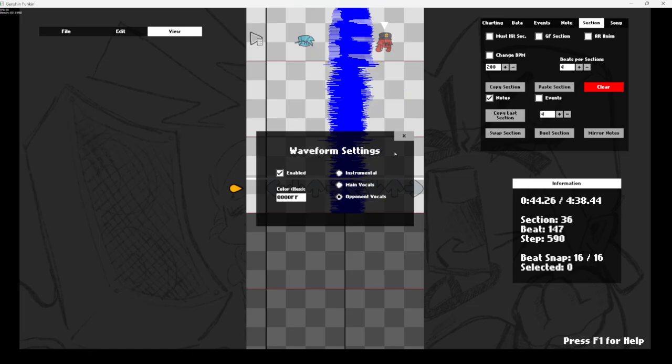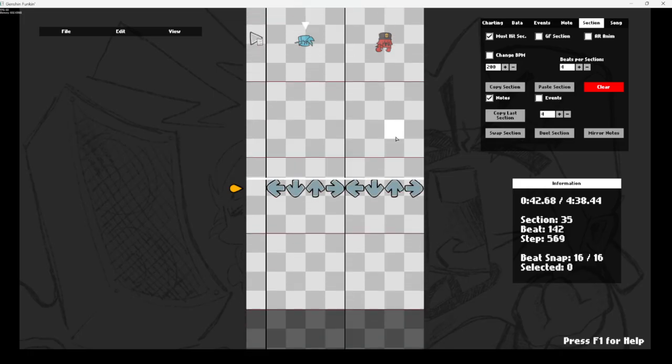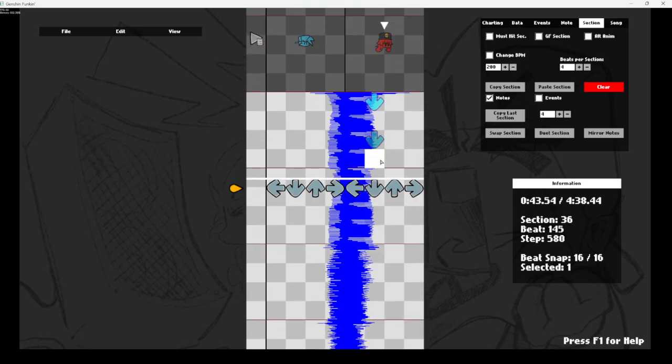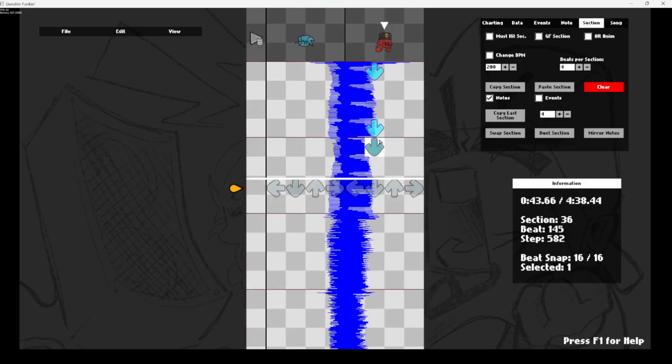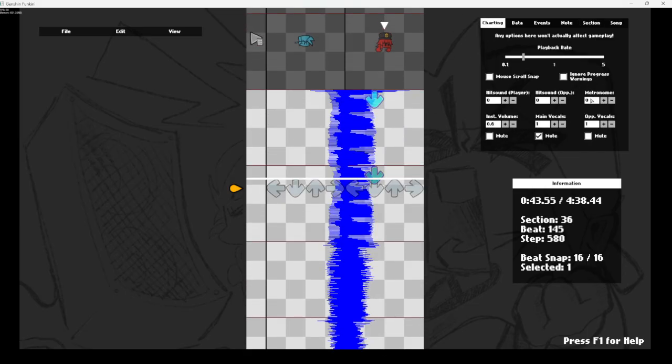So this is mainly going to be me working on the chart, so I can show you as well how to do it. Let me just open and hit sound. Your opponent.